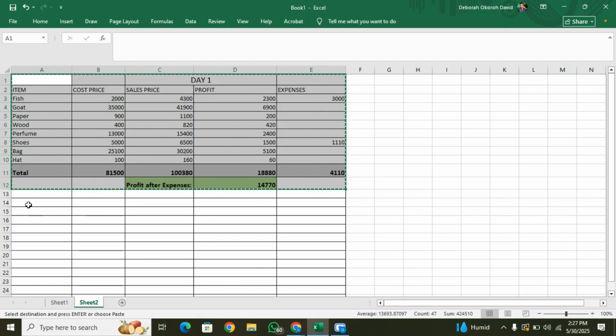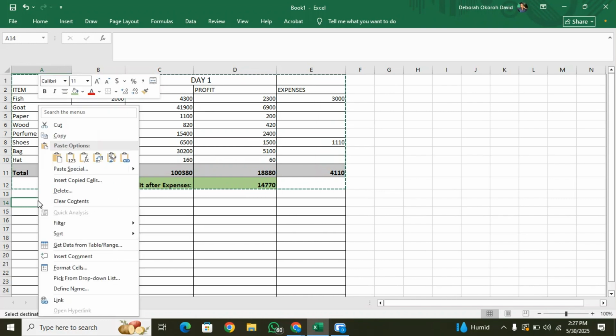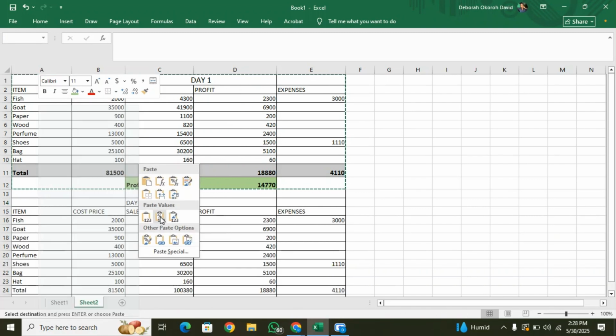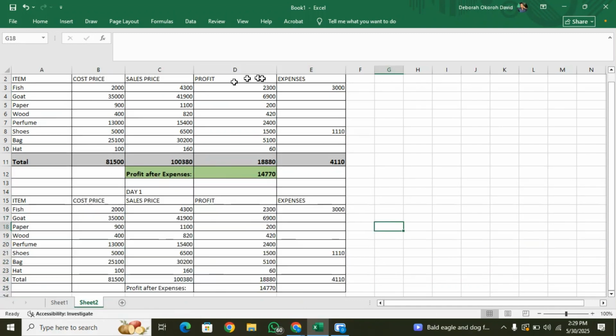Then you come to the column where you want to start. You want the table you've copied to start, the cell rather. You come to the cell and you right click and come to paste special. You simply come to paste and value formatting and you click. Now you have something like this down here.